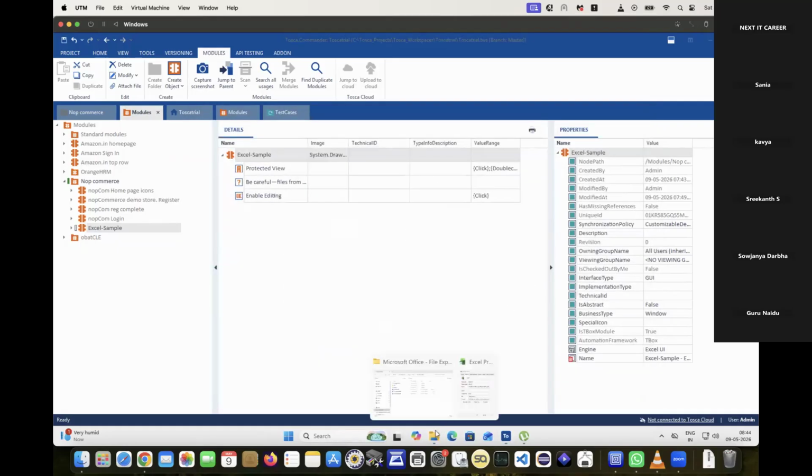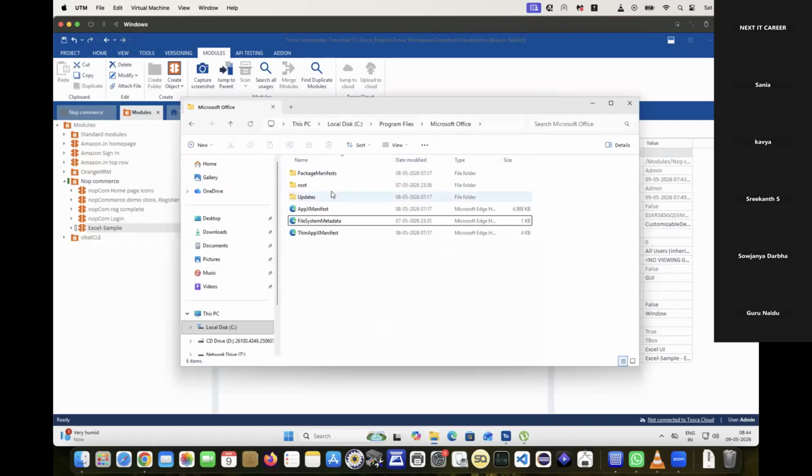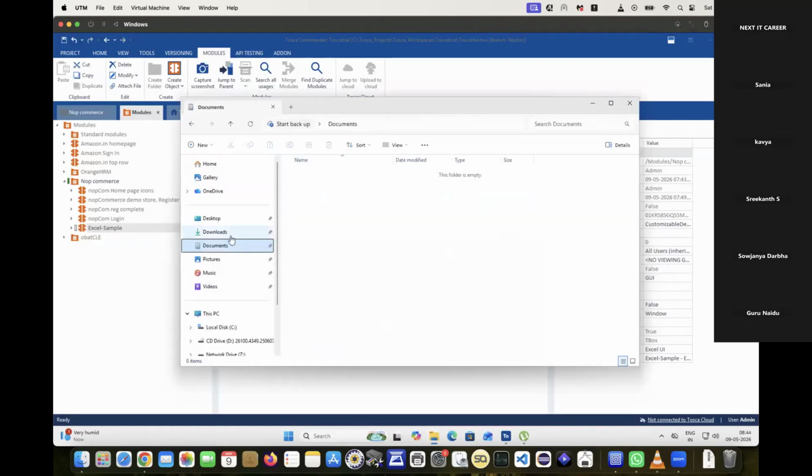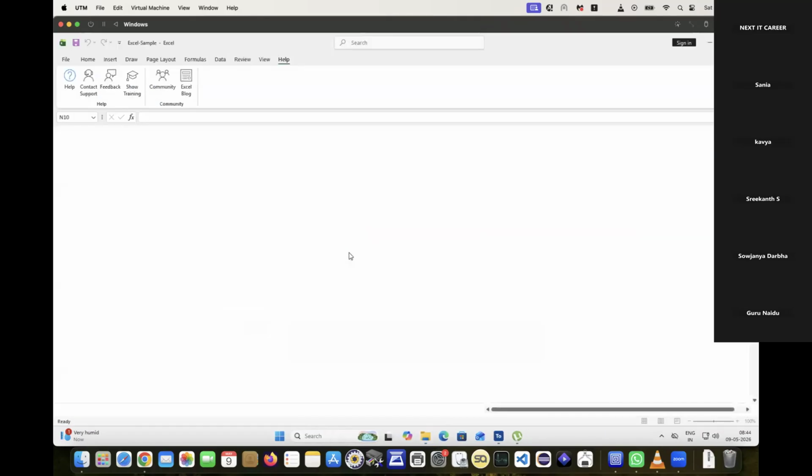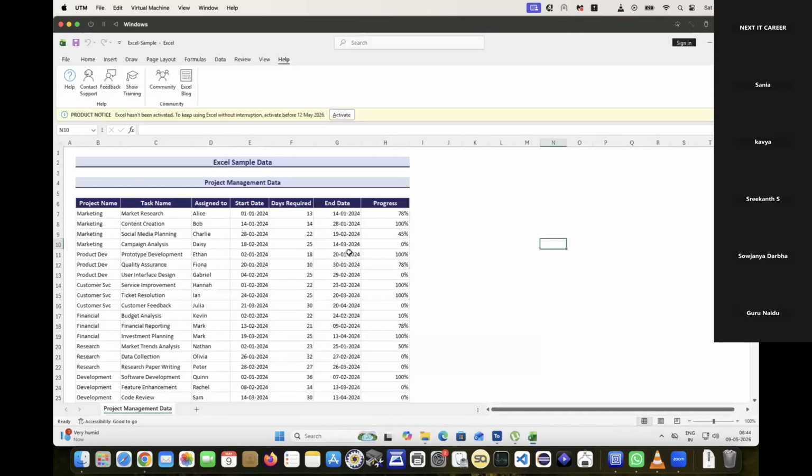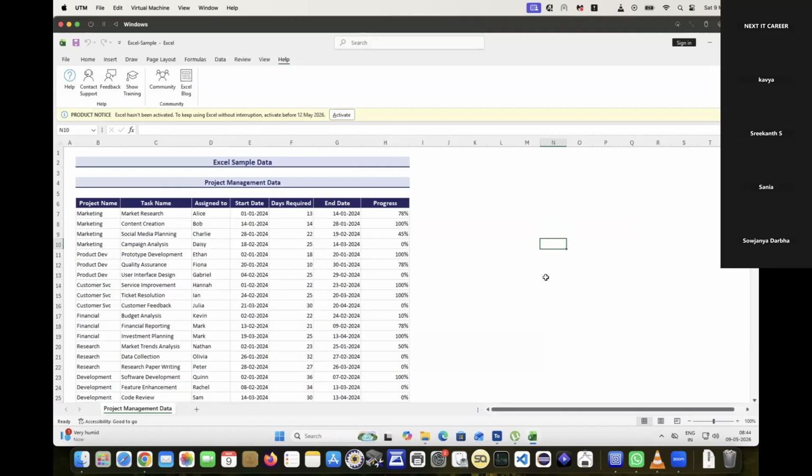Any other questions, Srikanth? One second. Meanwhile, I'll go with others. So, team, the rest of the people, do you have any other questions? Guru, Saujanya, Sania. Hello, yes, Lakshmi, Anisha.